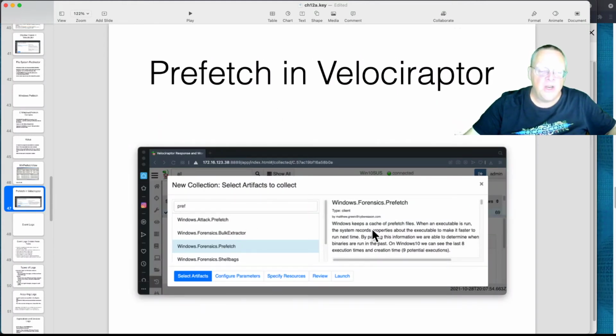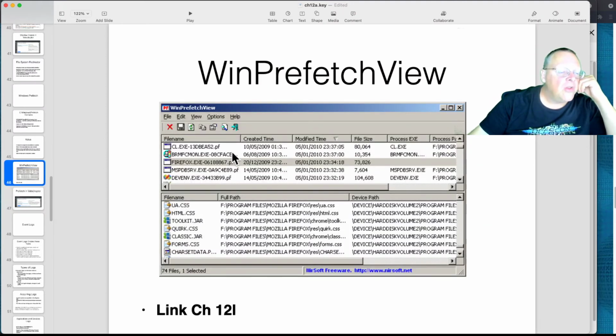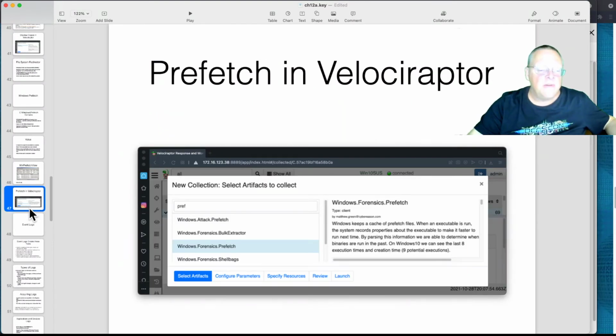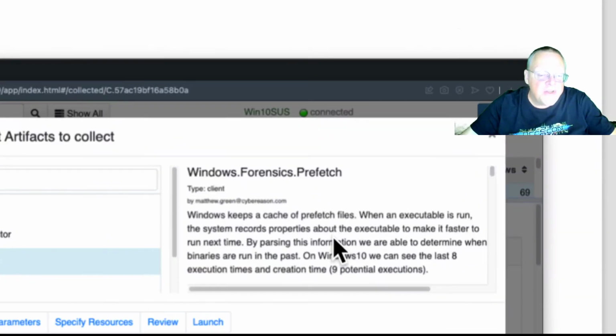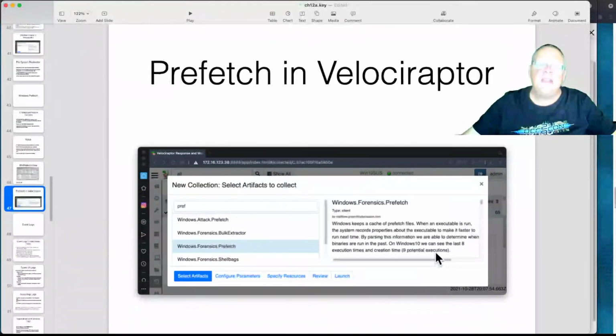You can go here and you can see if a file has been launched recently, and if so, when. And I think also by whom. You even get the name of the person that launched it, the login name. Although I didn't see it here, I think it's available. All right. And let's see, records about the executable. Yeah, you see the last 8 execution times and creation time, 9 potential executions. I think you also get the name of the user, but I'm not completely sure.